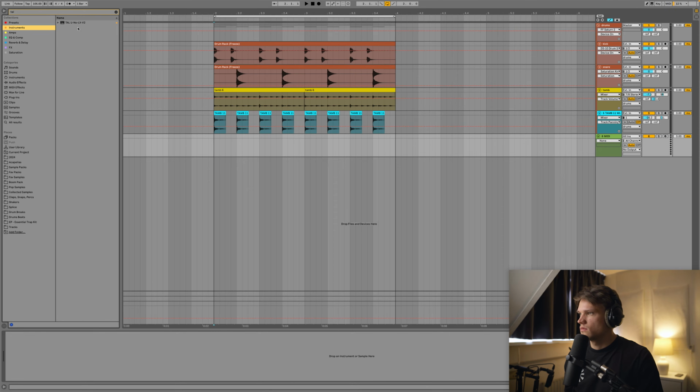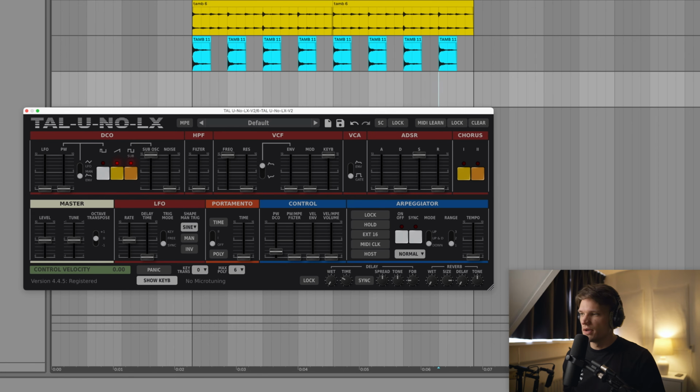Alright, so next I'm going to make the bell sound you hear throughout the whole track. This is basically the main motif. And for this, I'm going to be using the TAL Juno 106 emulation. Okay, so I'm going to turn off the sub. I'm going to decrease the cutoff here, so it's adding a low pass filter.